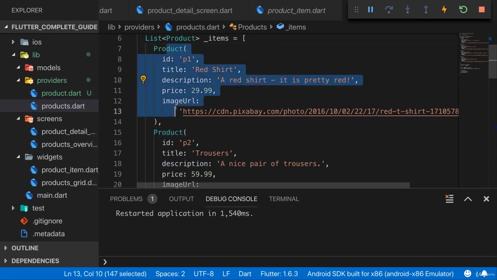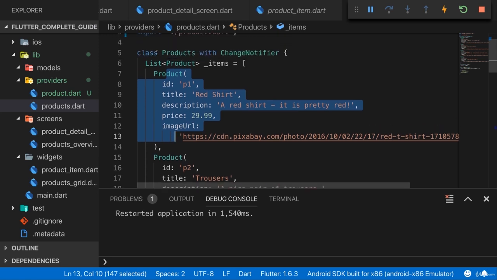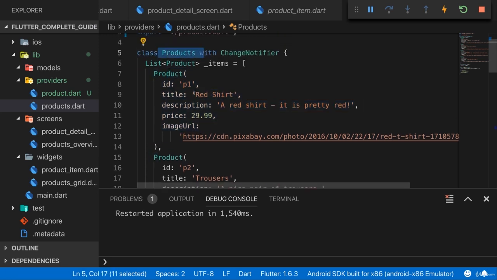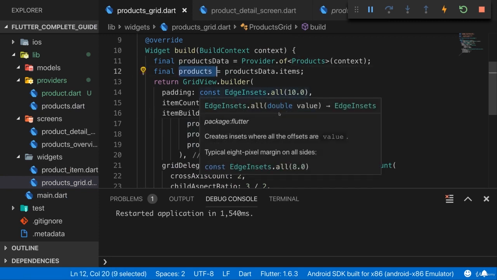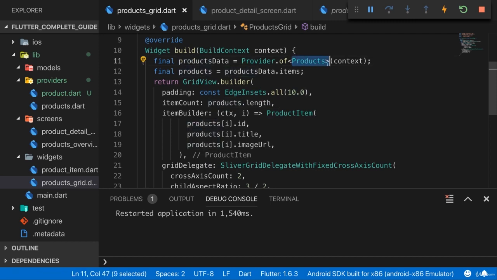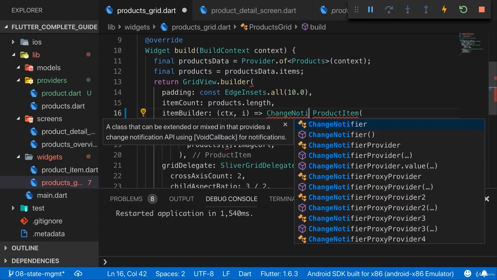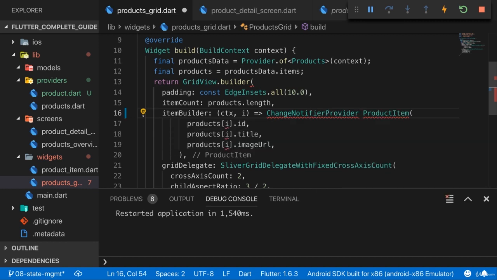Now, we're not setting up the provider here inside of the products class because that won't really work. Instead, we have to do that in our widget tree, but that's no problem. Because here, we have access to all our products, to the product items stored in the products class. And therefore here we can set up a new change notifier provider, just as we did it in the main Dart file. This is what I'm now returning in my item builder.